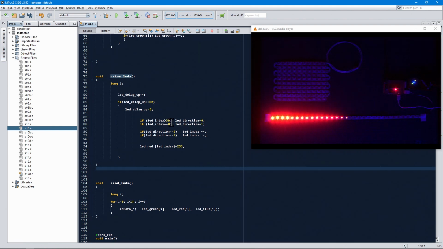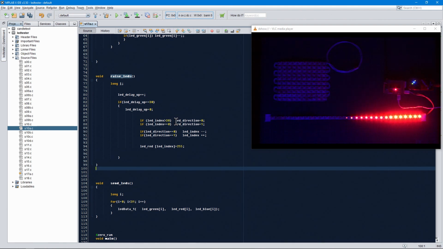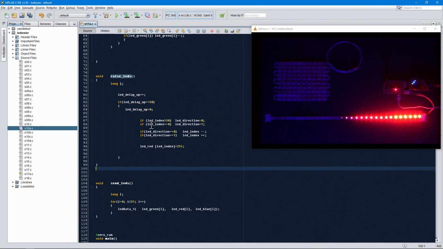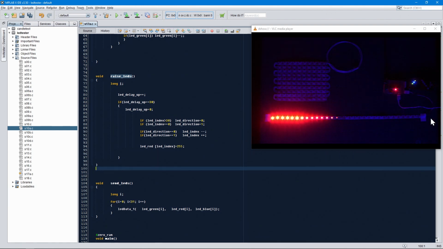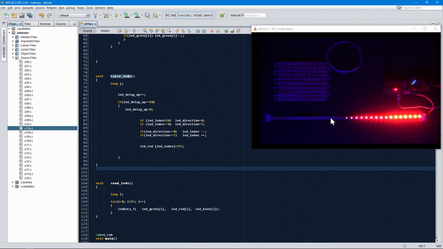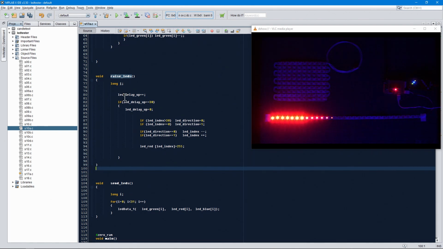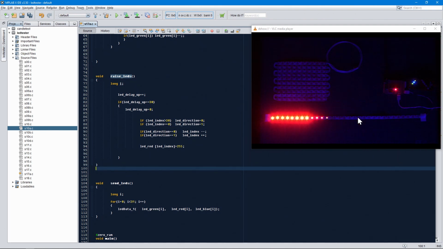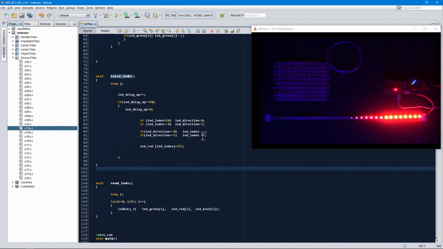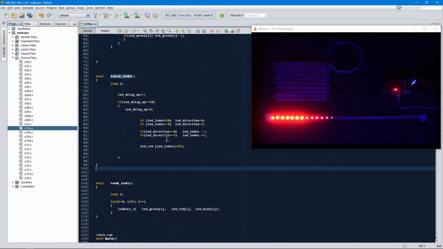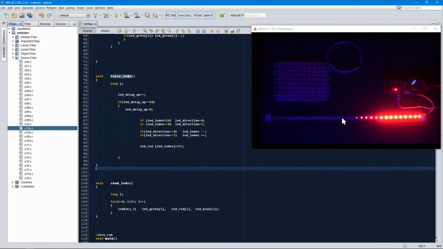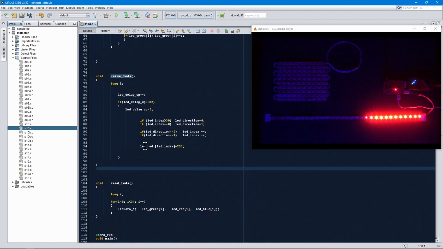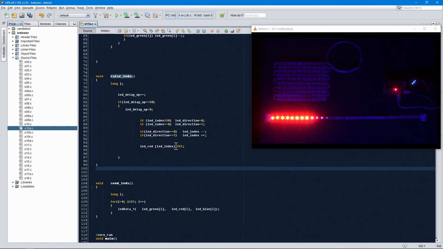So if the LED index is greater than 30, then LED direction is 0. So 0 is backwards, going this way. If the LED index is here, index is 0, then we want the LED direction to be 1, to go this way. So every time through the loop, if the LED direction is 0, going this way, we want the LED index to go down. If the LED direction is 1, we want the LED index to go up. And then we set the LED index of the LED array of 255.